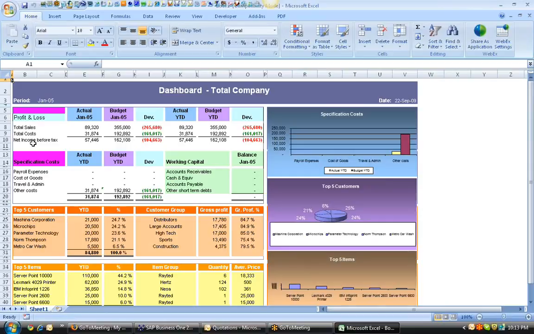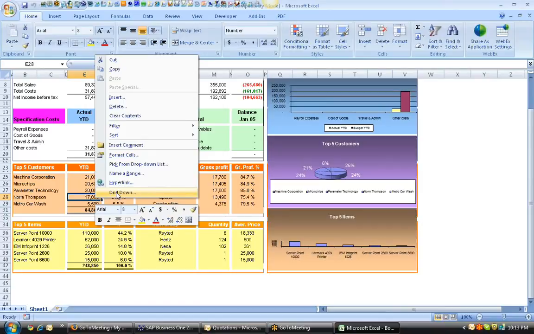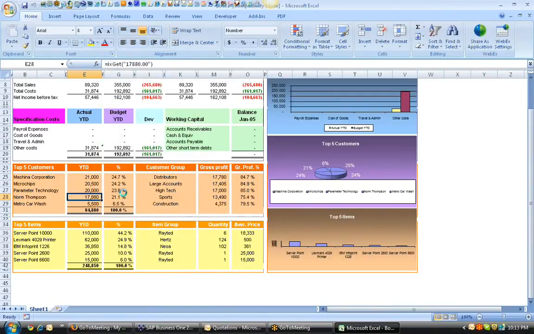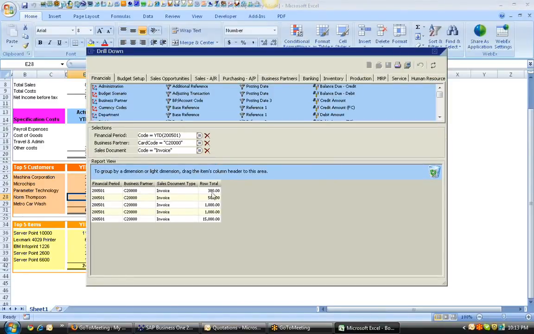This shows me my profit and loss. This shows me my cost information. Who are my top 5 customers? What are my top 5 selling items? And if I am running this dashboard connected to the network, I also have the ability to drill down and get more details. And this is an added layer into Microsoft Excel.